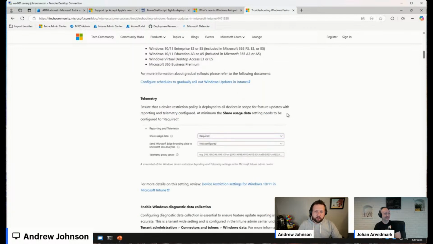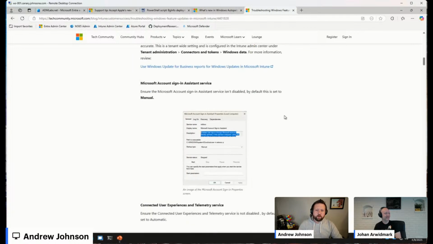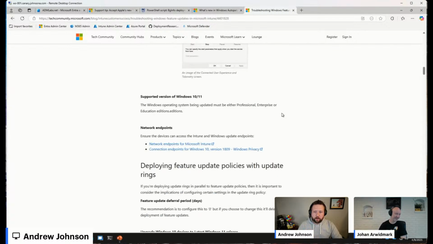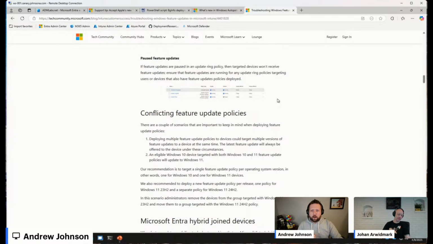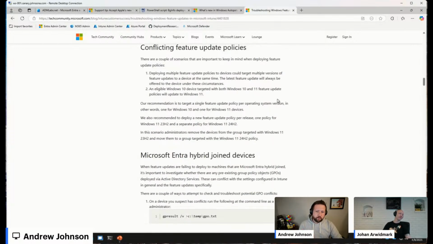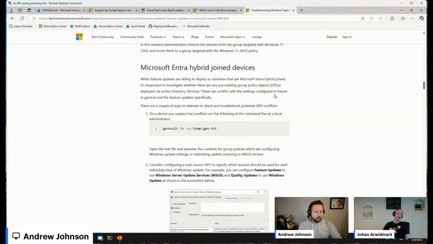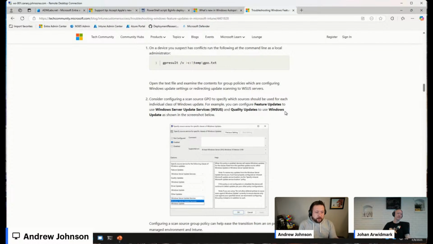Are all of your prereqs met, first and foremost? Are specific services running? Do you have your policies updated properly, or assigned properly? There's a whole bunch of different information that is actually available to you for troubleshooting feature updates when you're assigning them through Intune. I'm going to keep this article handy for the foreseeable future. This is absolutely fantastic stuff.